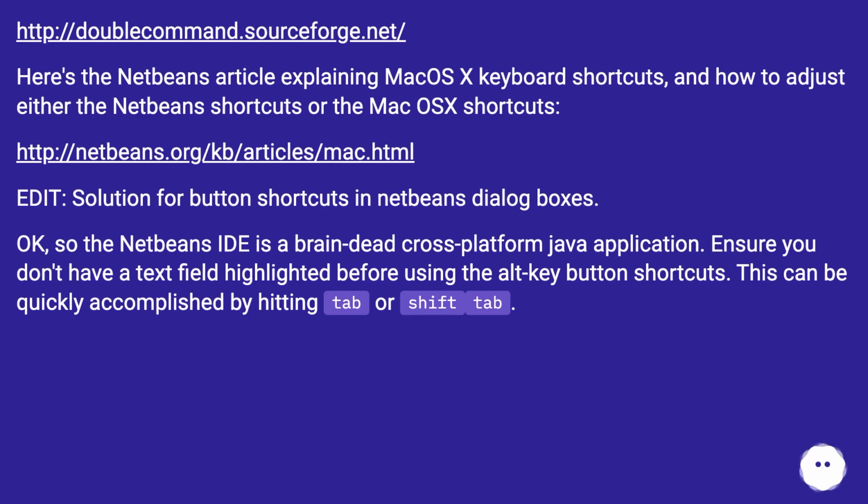Okay, so the NetBeans IDE is a brain-dead cross-platform Java application. Ensure you don't have a text field highlighted before using the Alt key button shortcuts. This can be quickly accomplished by hitting Tab or Shift Tab.